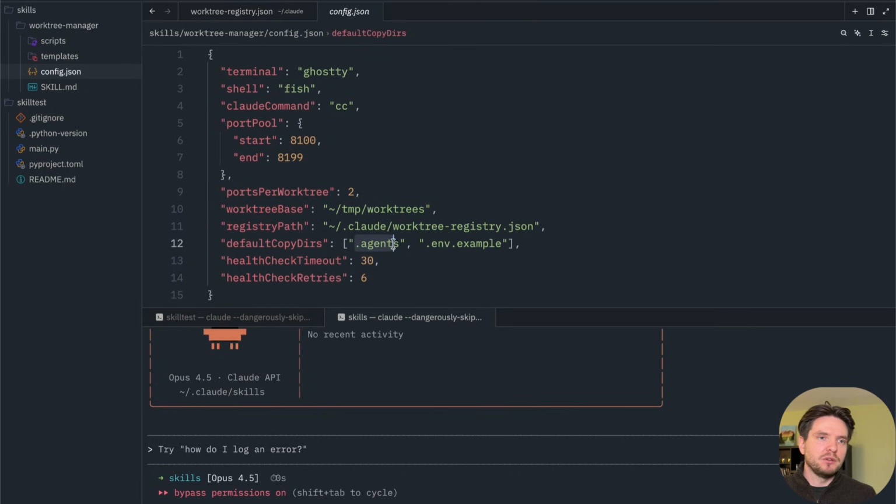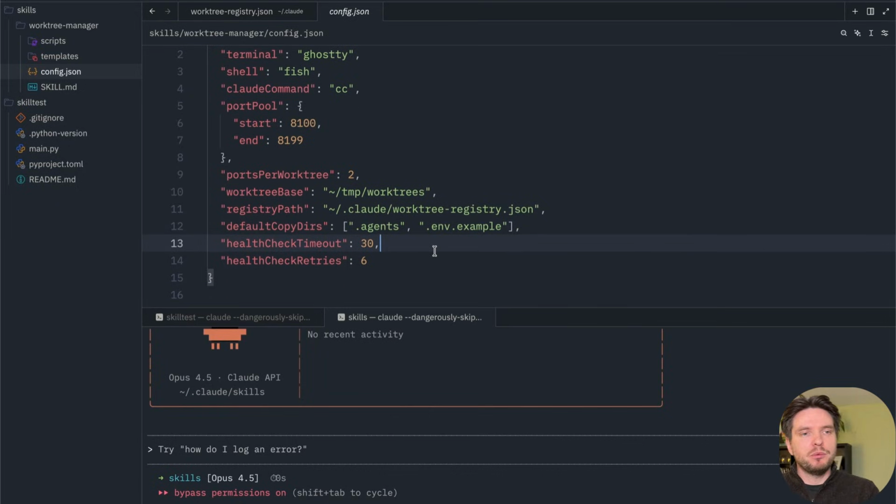So I want it to include the agents directory and I want it to include the environment example directory or file. So here you can add things, like if you have things in your clone target that maybe are git ignored, you can include them here. Whenever a worktree is created, Claude Code runs npm install, pip install, uv sync, anything that's needed to get your project up and running. Claude Code will run it no matter what the project is.